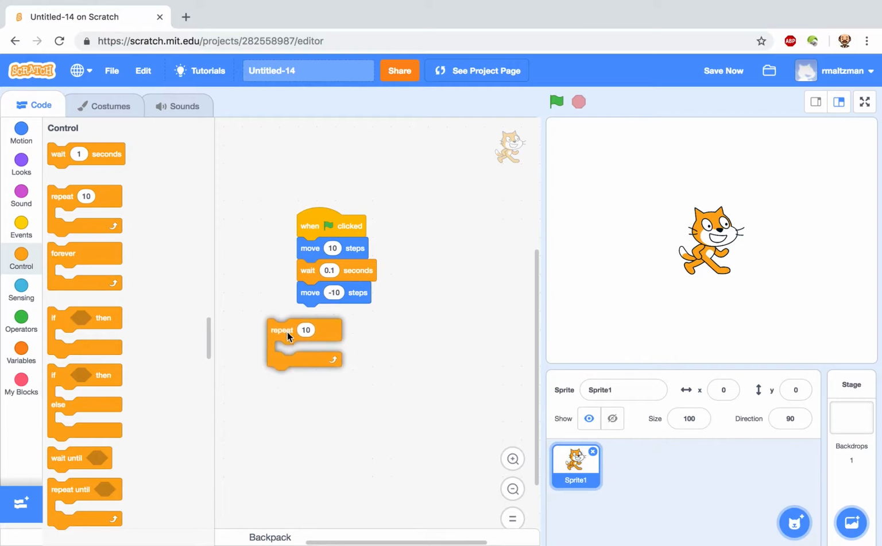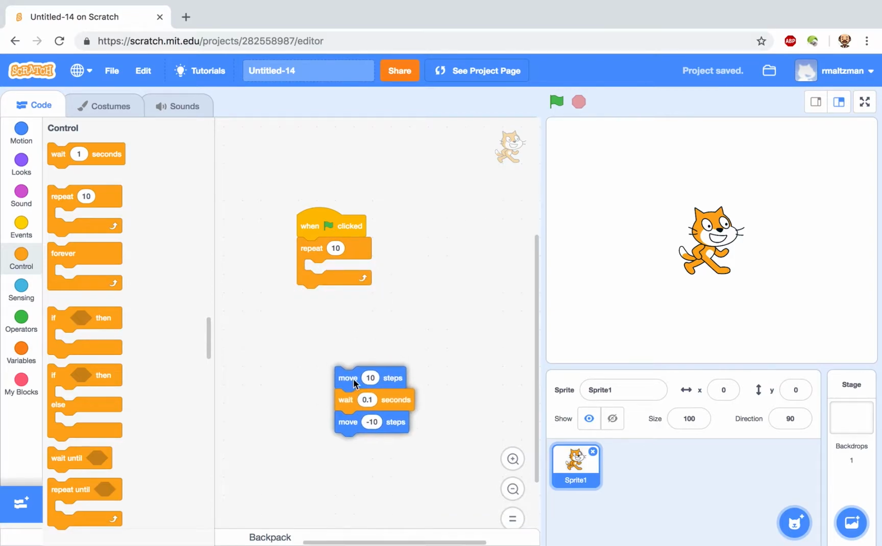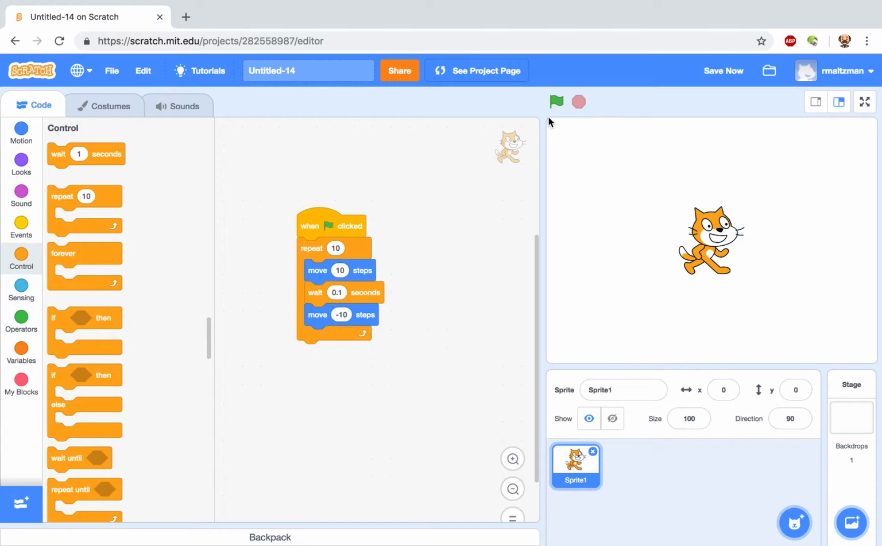So I'm holding it down with the mouse and I drag it up to here, and then suddenly it goes to the top, sort of organizes it, and everything snapped into it. Do you see how all this stuff snapped into the repeat 10 times? So now, if I press the green flag, it's going to repeat this 10 times.